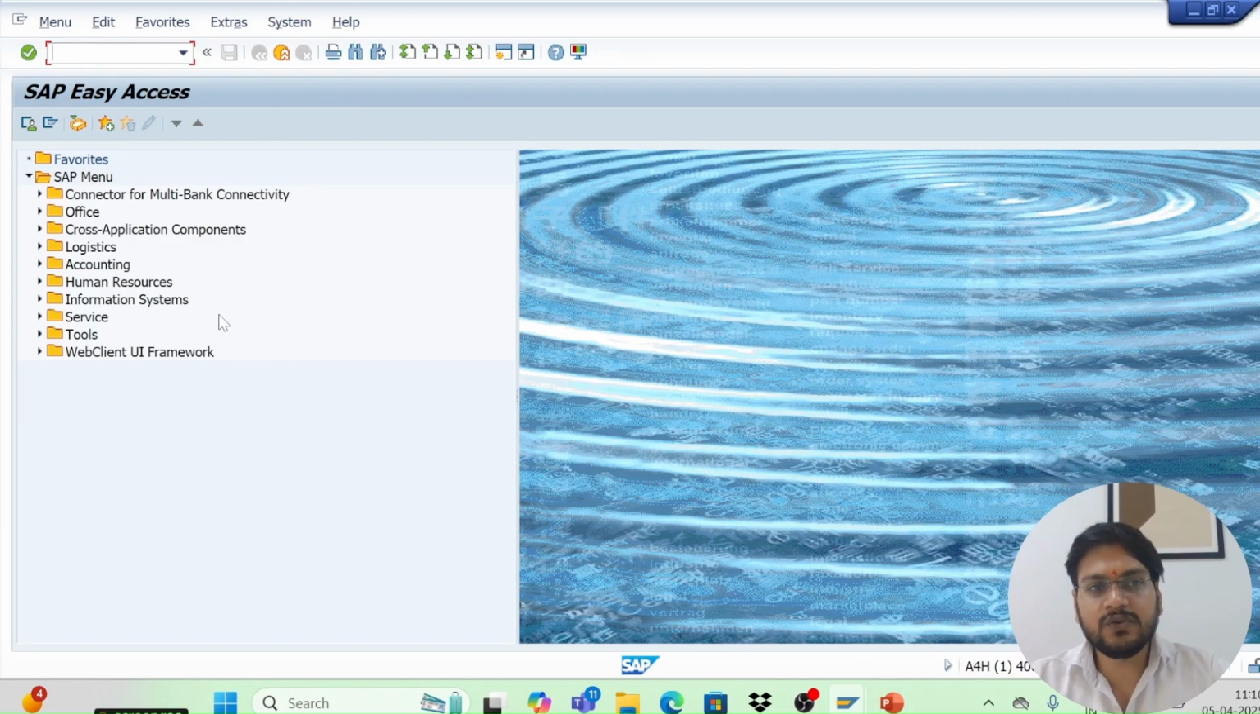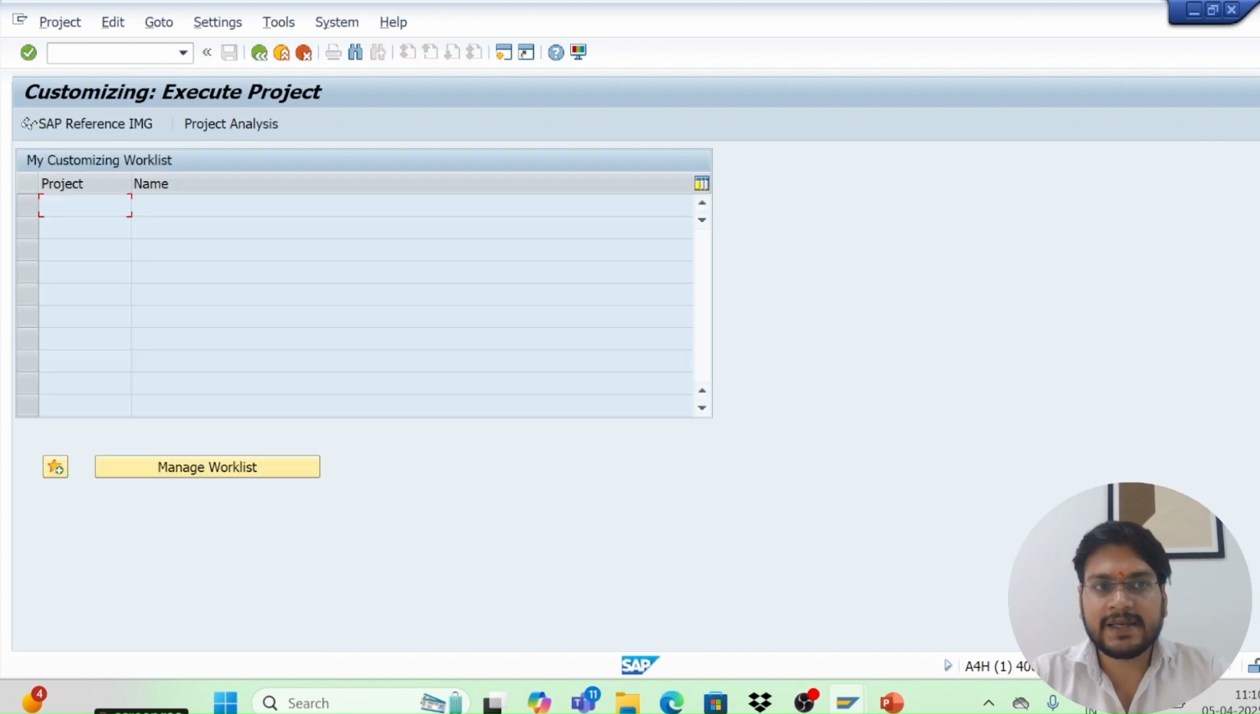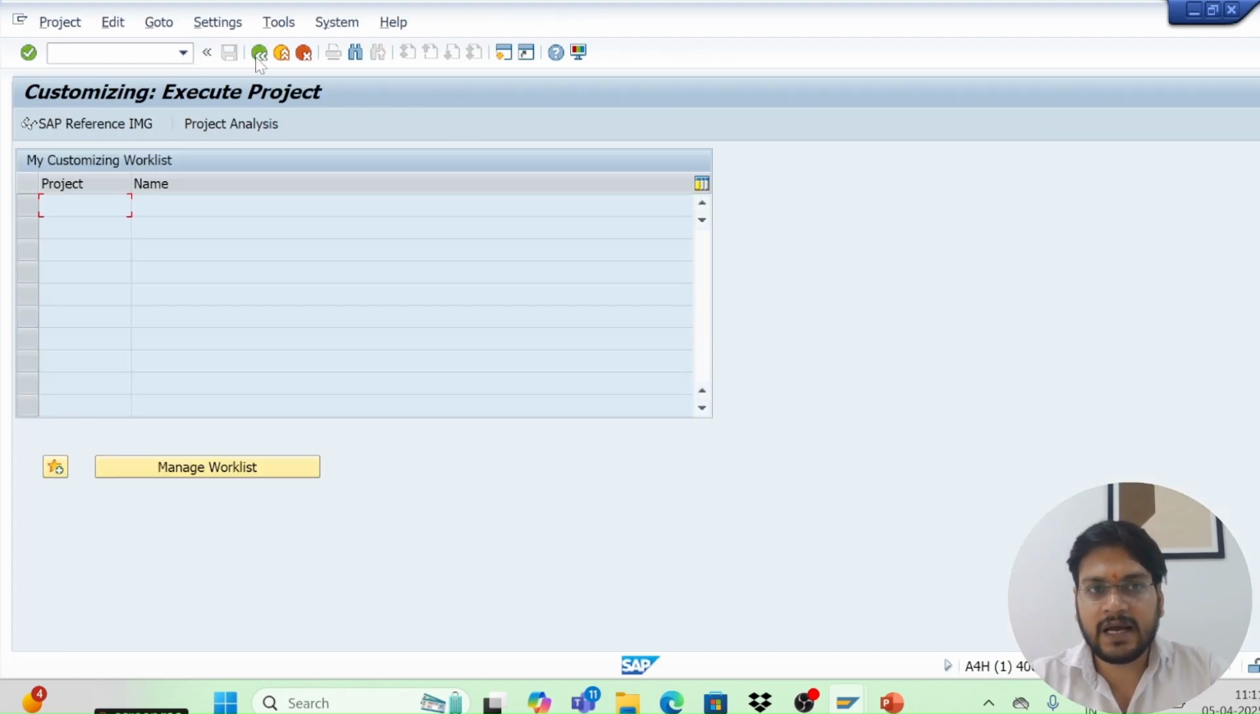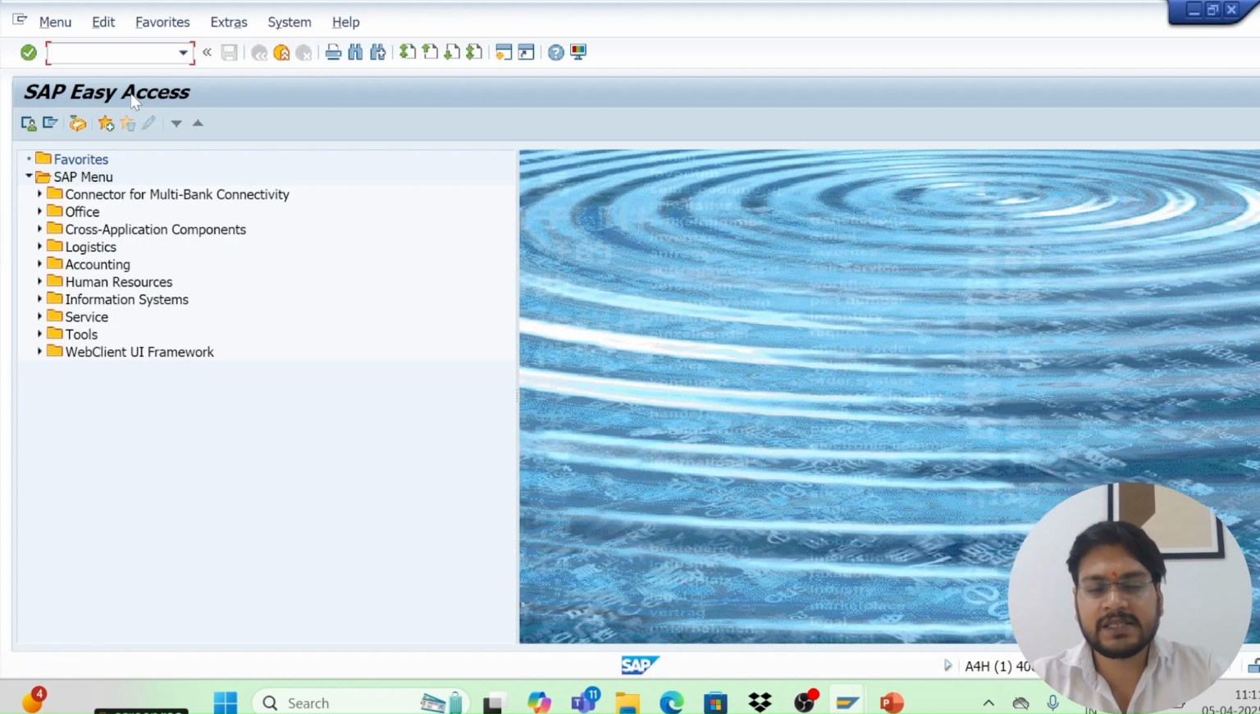So mostly end users are going to work on that SAP easy access screen, and consultants mostly work in the backend, SPRO, the implementation guide. They work on these nodes, whatever standard configuration they want to perform, they do all of it in that SPRO backend. You can see it from here itself. But as an end user, you don't require any access to SPRO. You simply need access to the SAP easy access screen.